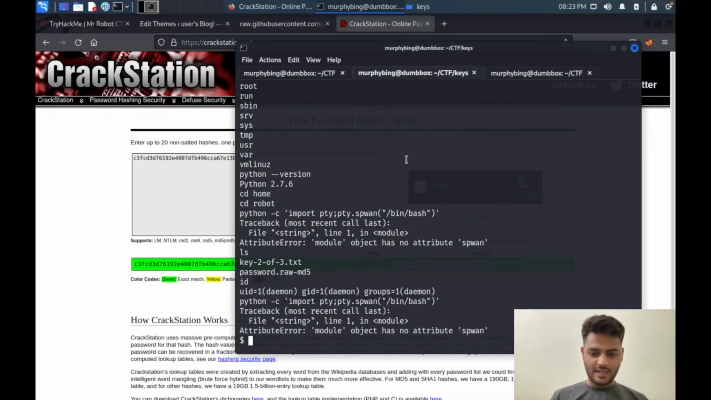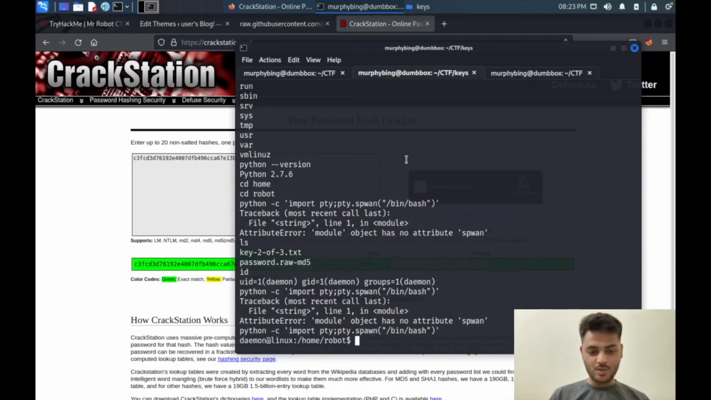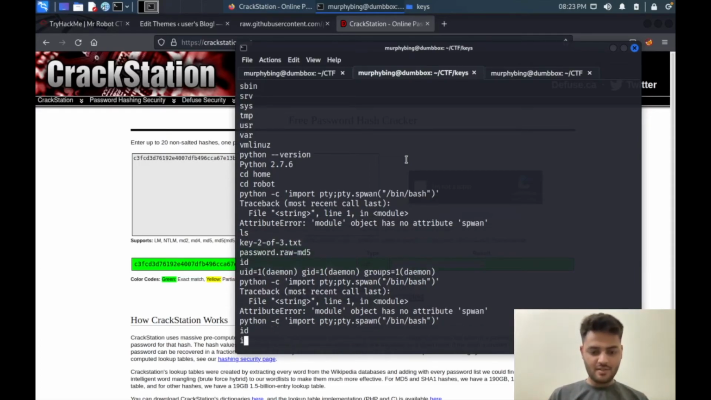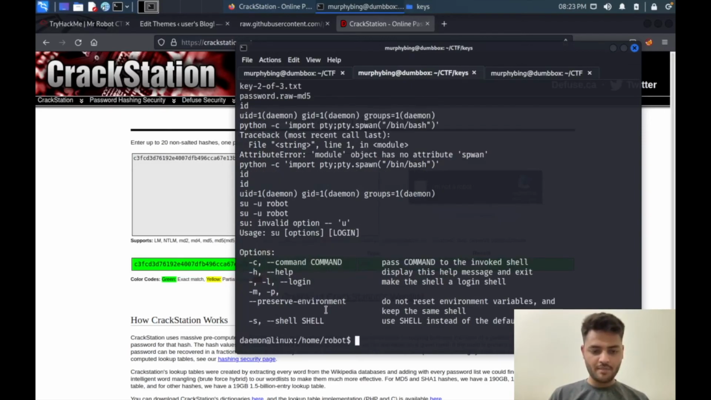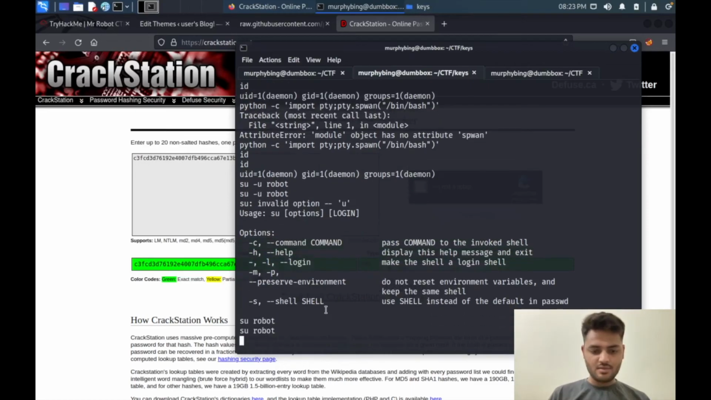Okay, that was weird, and apparently I'm the most stupid person because I'm misspelling spawn. But yeah, this should work. And great, now we have our daemon, and we are still daemon, but now we have a terminal. So we'll just try to convert to the user robot. And oh yeah, I think it's just robot.